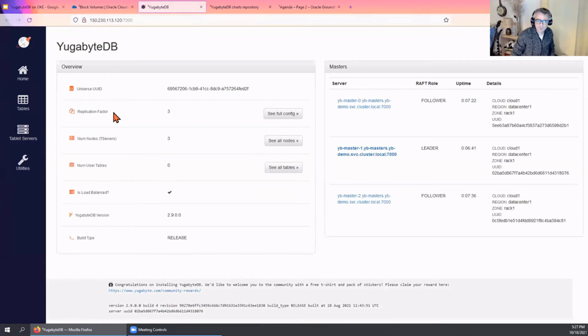And from the Yugabyte console, I can see that I have a cluster. This is a universe. We call a cluster a universe because it's quite larger than a cluster. You can have nodes in different countries if you want. So for the master, we have one leader and followers. This is how it works.